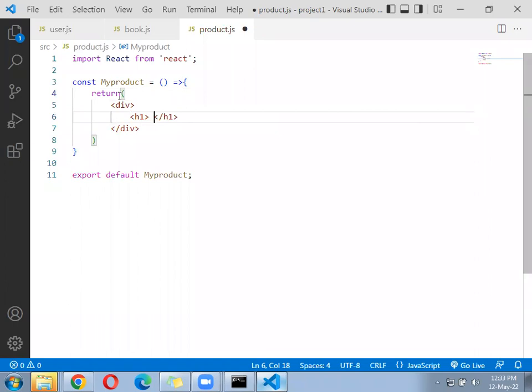Const is used to create a global variable. Here we made my product as a what? Const. So what will happen? Again, if you create one more component by the same name, you cannot call both in one place because one is already defined. It will not allow. You cannot change the value of this. Okay. You cannot change the value of a constant variable.